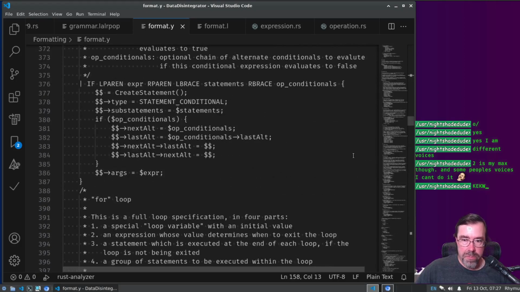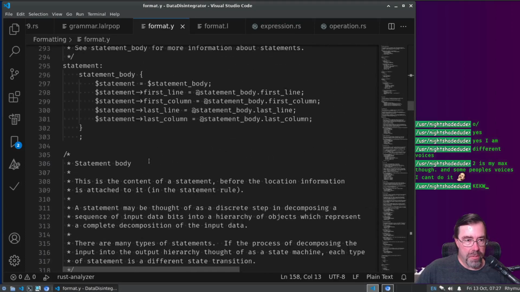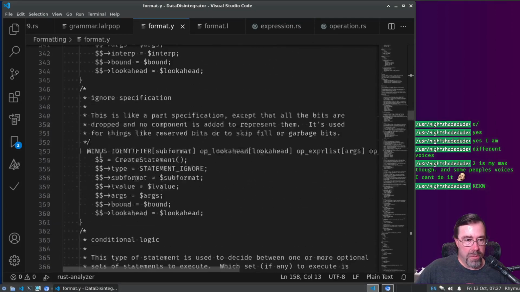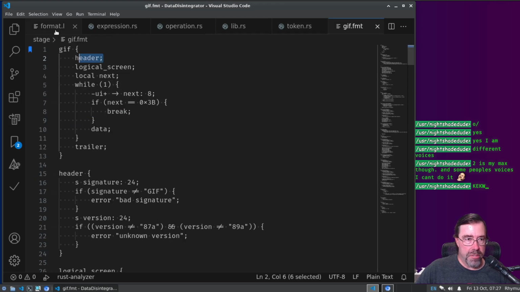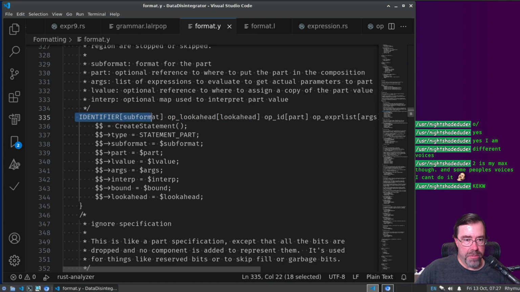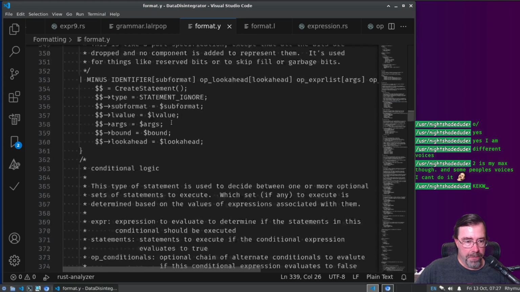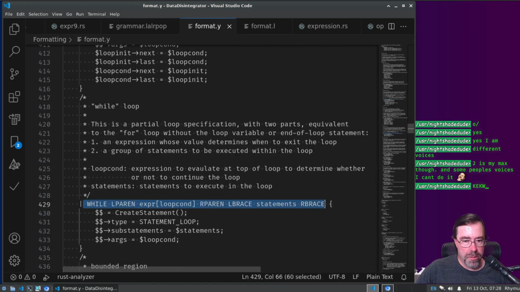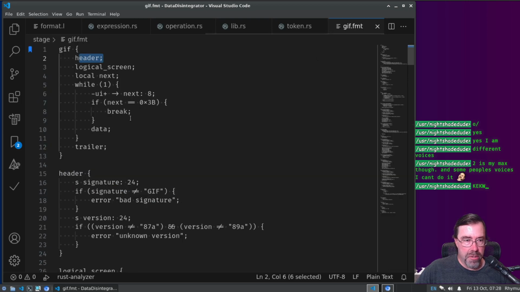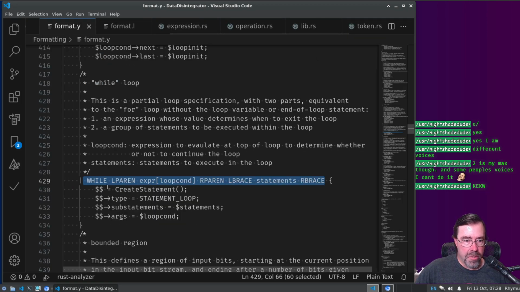This is what the Bison input file looks like. So, for example, a statement, the body of a statement could be like specifying a part. So that's like what matches header. So that's a very simple part where it's just an identifier of a subformat. And then all these optional things, we don't have any of them. You can have an if statement, right? If left parentheses. So you can kind of see how this is specifying all the parts that together construct an if statement. And then a for loop and a while loop, right? So again, that syntax you can kind of imagine matches this, because we have the while keyword, we have the parentheses, we have the loop condition, we have the brace, and then the statements in the right brace.